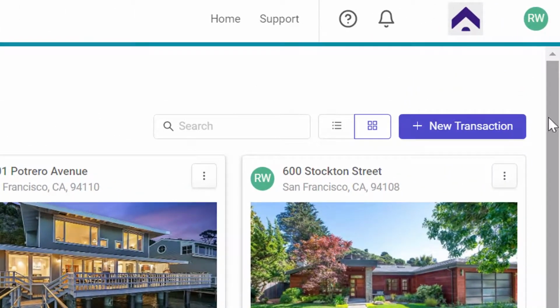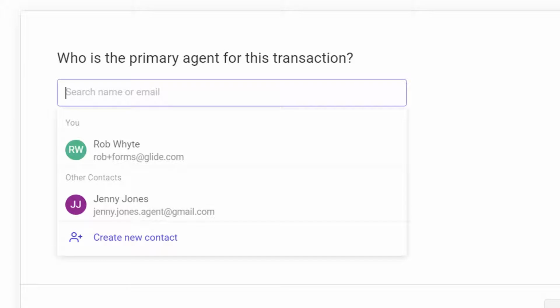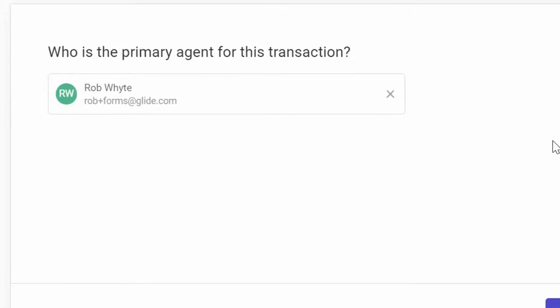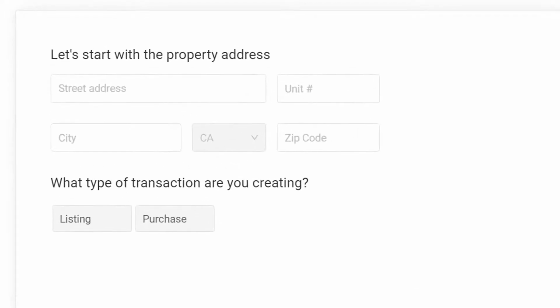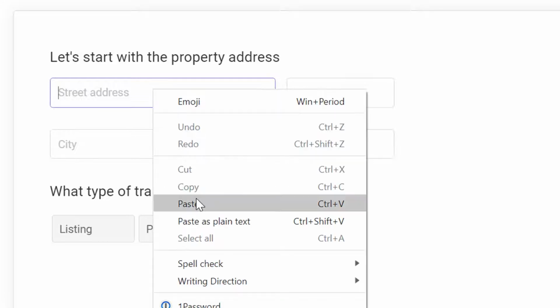Click New Transaction. Click the field to select the primary agent. This is going to be me, so I'll select my name on the drop-down menu. You can create a transaction on behalf of another party if you are a TC. For now, this is okay. Click Continue. On this page, we enter the property address and transaction type.